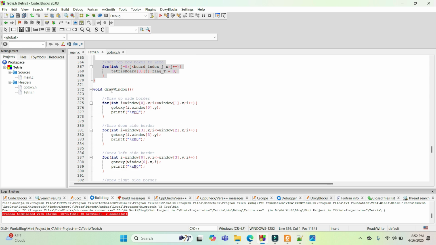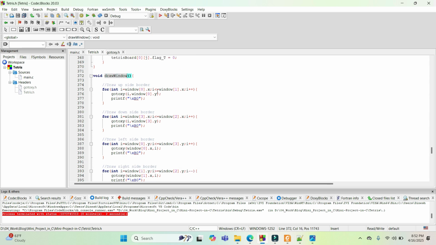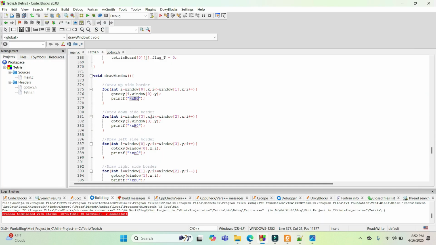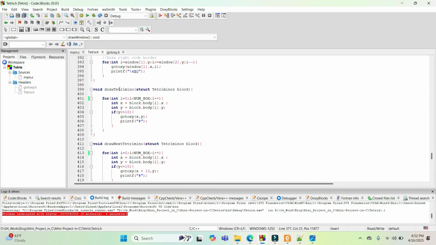And now this is the draw window function. This function will draw the border of the window using a special hexadecimal character. So this actually prints a dotted square as shown here. This is the one which is printed by using this special character. And draw Tetrimino will draw the hash character to draw the Tetrimino.